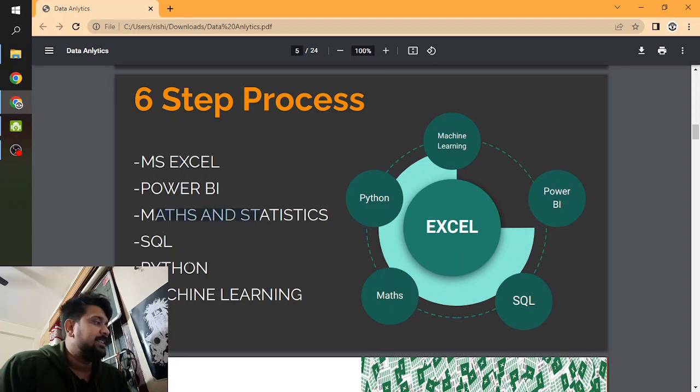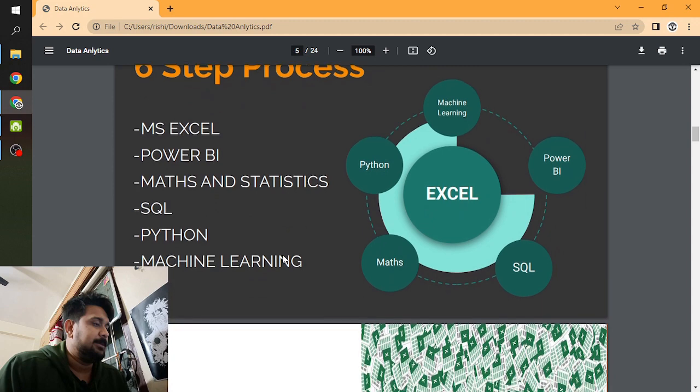When you learn maths and statistics, you can further learn Python, then machine learning, and SQL also. SQL is basically a database management system, so you can store data and visualize it using different views.